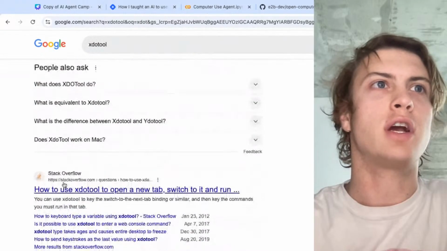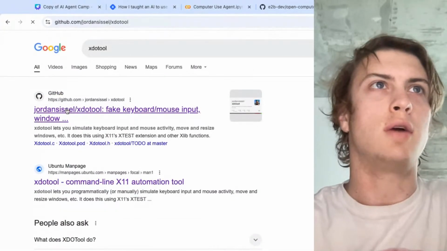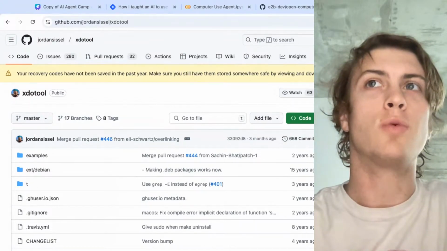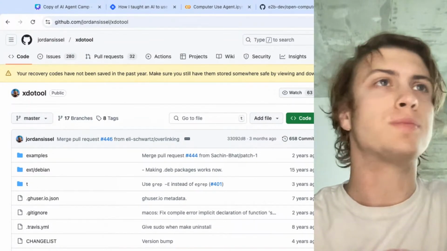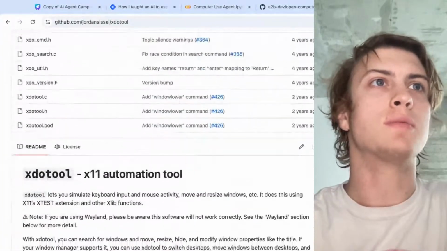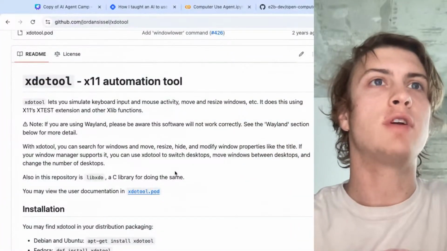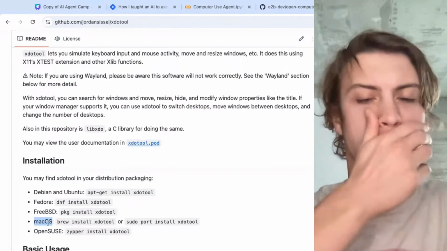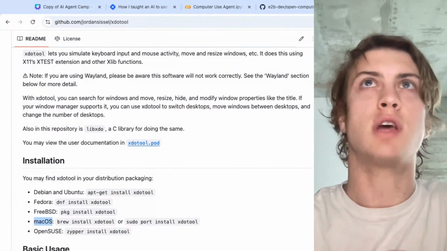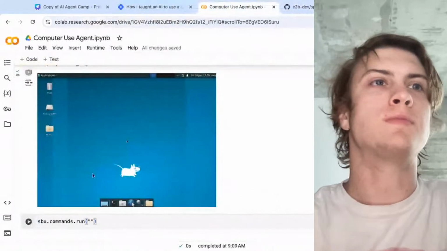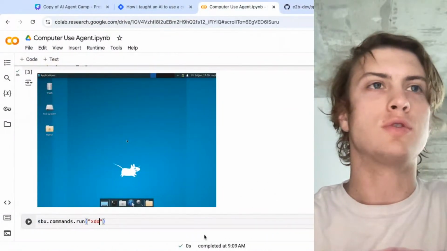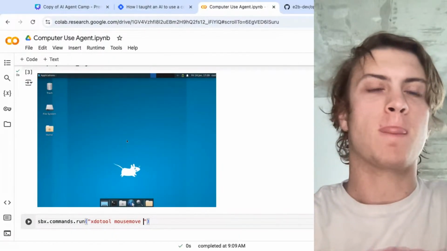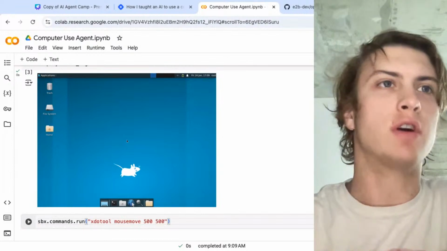Let me open it right here. So check out this really cool tool. We see the GitHub page here: fake keyboard mouse input, window management, and more. It's a really awesome tool. You can have it on Ubuntu. You can even run it on Mac OS, so I could run this on my own laptop. And this is how it works. So here I will run xdotool mouse move. Let's just put in some coordinates, 500, 500.